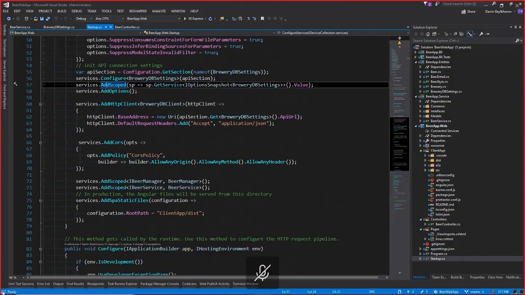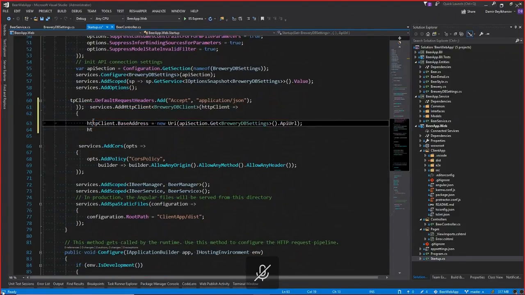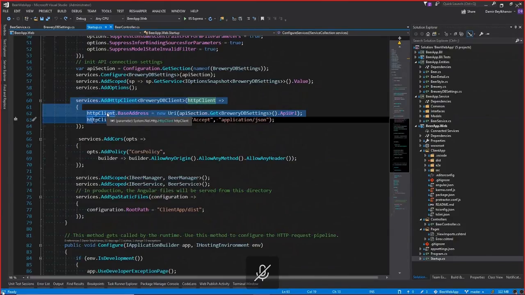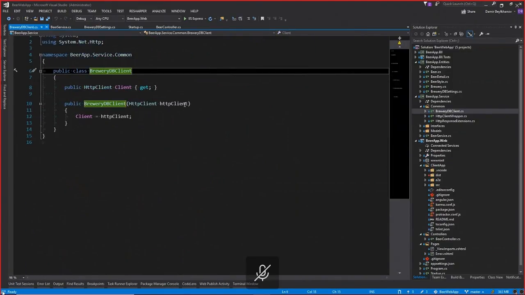HTTP client got a whole new implementation based on .NET sockets and the generic Span class. It also got a new factory class which assists in creating pre-configured instances that play nicely with dependency injection. So I'm using here BreweryDB client, which is an HTTP typed client, and you can declare pre-configuration for your HTTP client inside a custom class, as I have done here in my case.